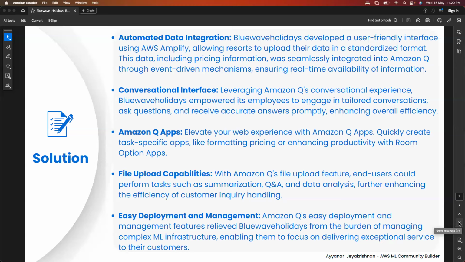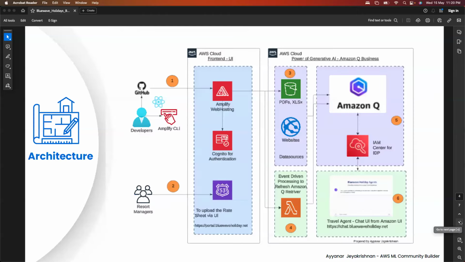Let me get a little bit deeper into the architecture. This is the architecture. The first is the UI, which is kept in GitHub. So whenever you want to make some small changes to the UI, which is not much, it's a very simple UI, you just commit the code in GitHub, and Amplify uses its own CI/CD deployment mechanism. It creates a pipeline and automatically refreshes with the new content.